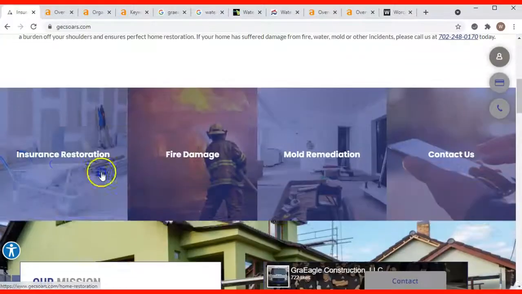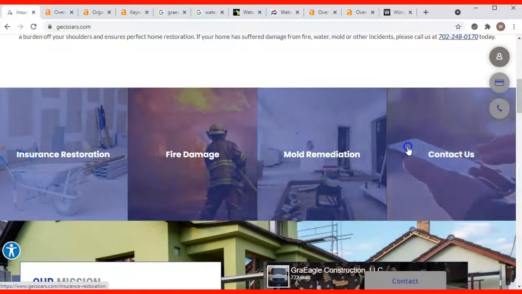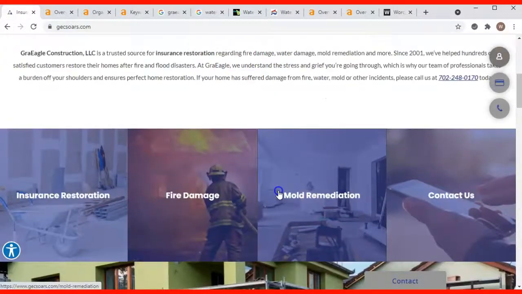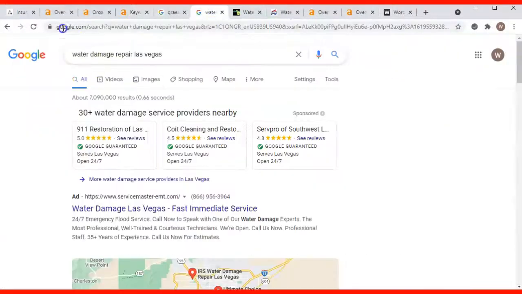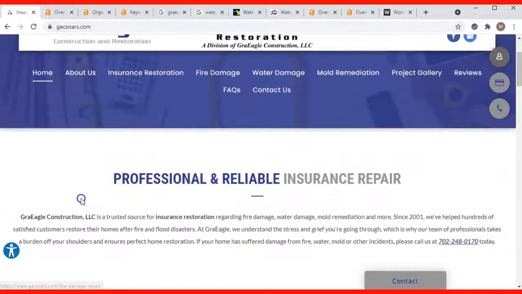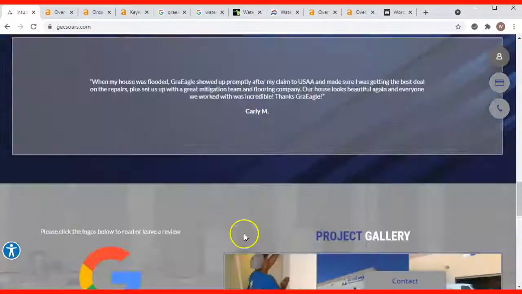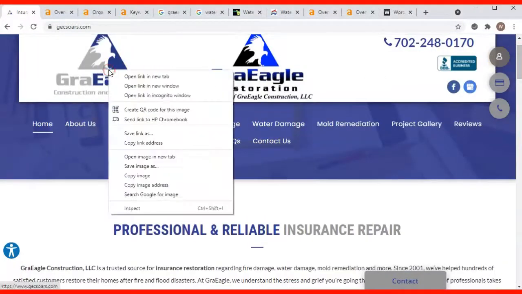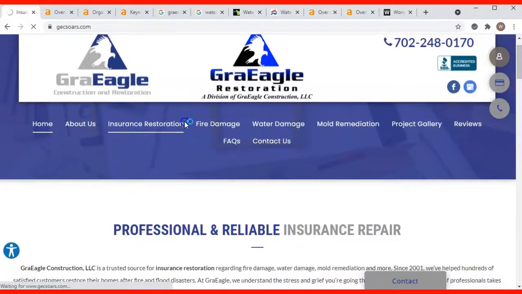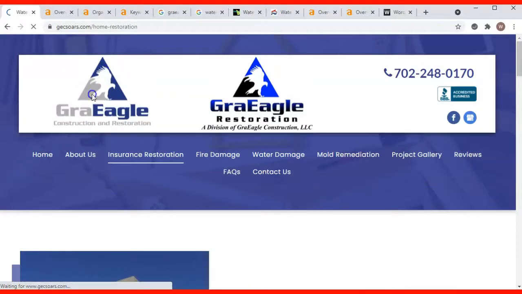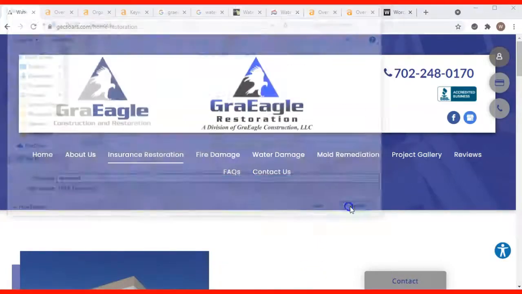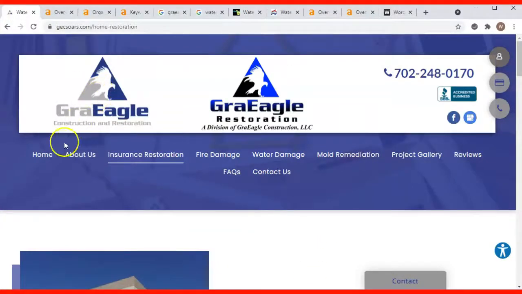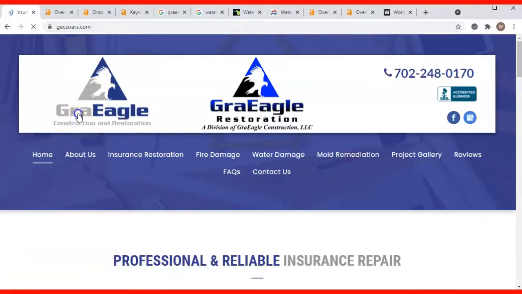So, for instance, you've got insurance restoration, fire damage, mold remediation. But say I wanted to be found for, let's see, one of the keywords was water damage repair Las Vegas. Okay, that might be one of my headings. I might have that in my text. I might even save some of these images as that particular keyword. Say I wanted to save this image, it's probably saved as logo or something. Say I wanted to save it as a keyword, I would save it as water damage Las Vegas.